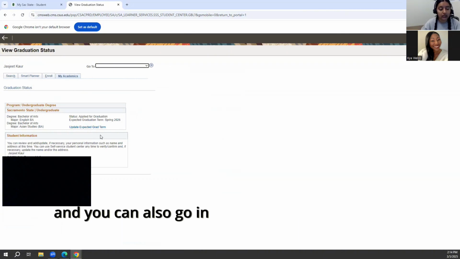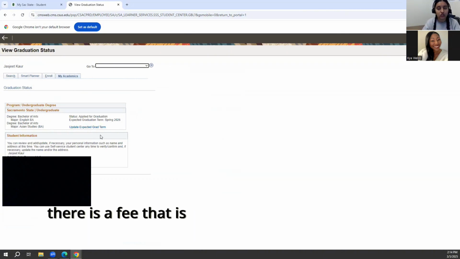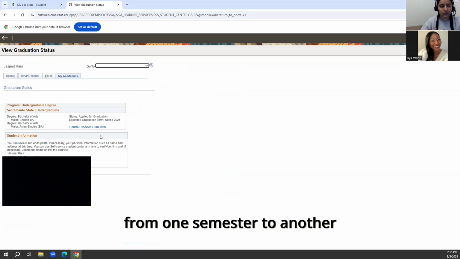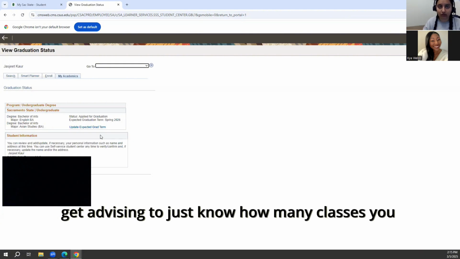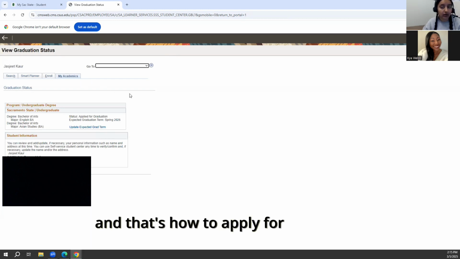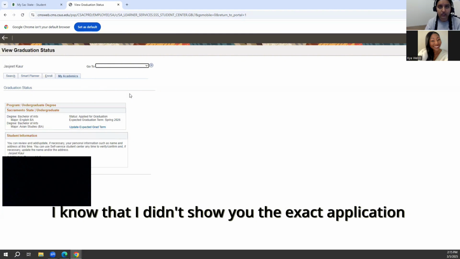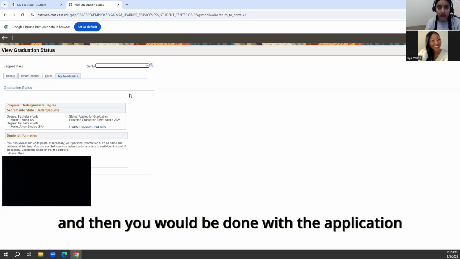And you can also go in, update your expected grad term, but just letting you know there is a fee that is charged every time you change your grad term from one semester to another. So going into get advising to just know how many classes you have left before you apply for graduation is always your best bet. And that's how to apply for graduation. It's almost a 30-second process. I know that I didn't show you the exact application here, but honestly, when you go in, you put in your expected grad term, and then you would be done with the application.